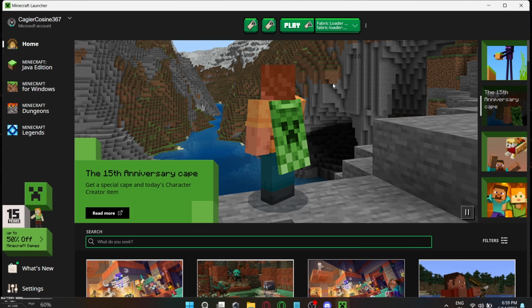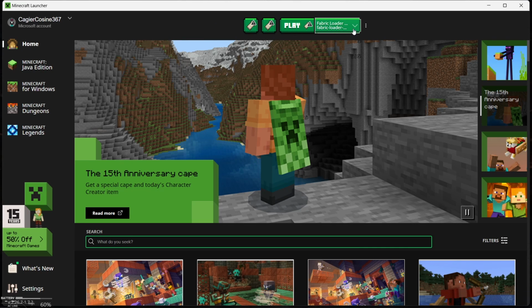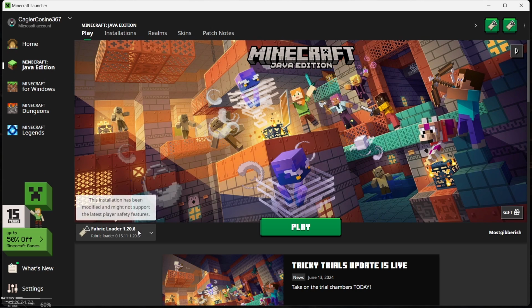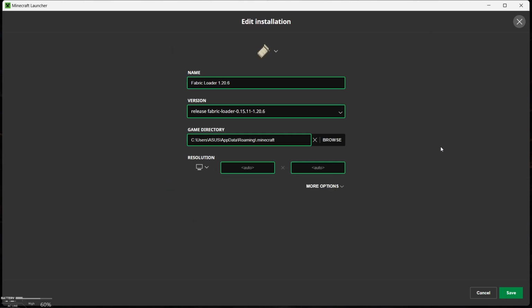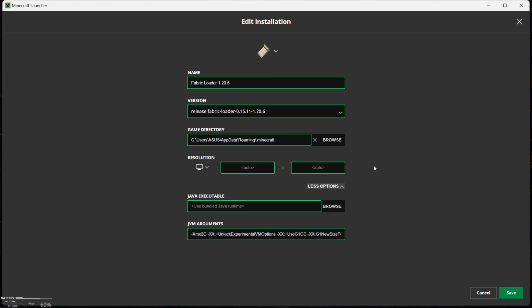Now open your Minecraft launcher and what the hell is this? Okay. So look for the installations tab and go to your Minecraft version and click on these three dots. And again click on more options and here you can change how much RAM you wanna give to your Minecraft.